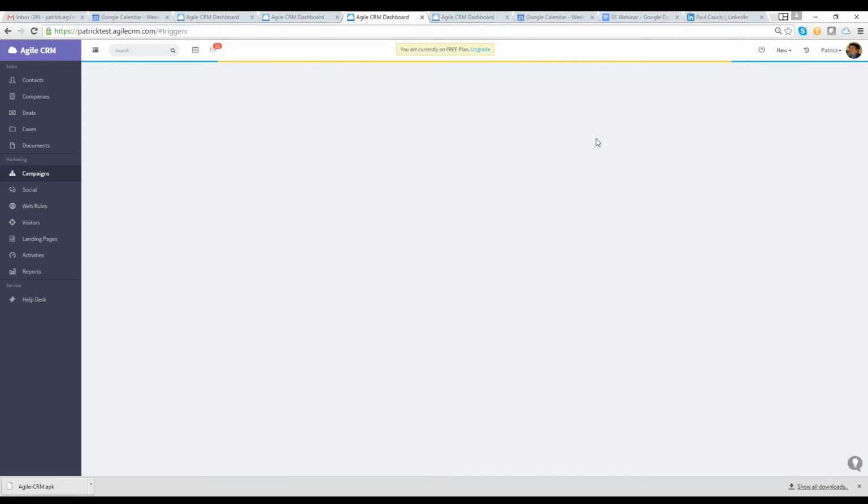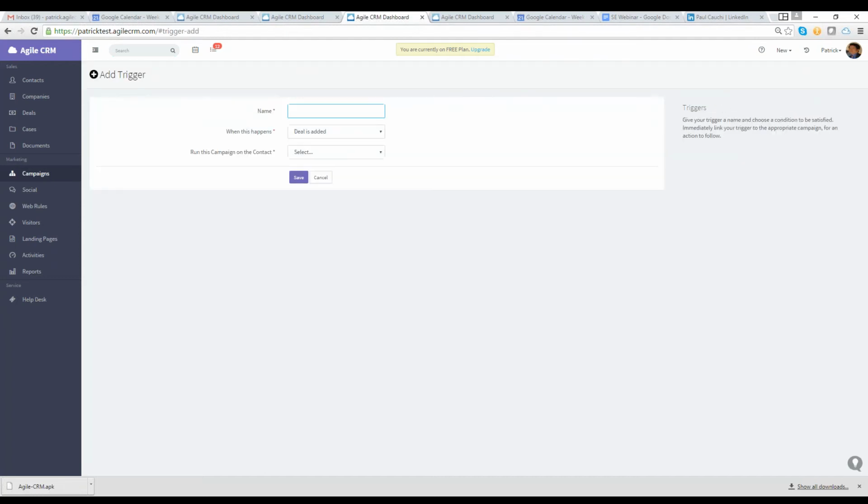You can trigger a campaign to happen when a contact's been added to a deal. Let's say I added Melinda Gates to a particular deal we just created. When that's done, the system will recognize that trigger and add it to a campaign.